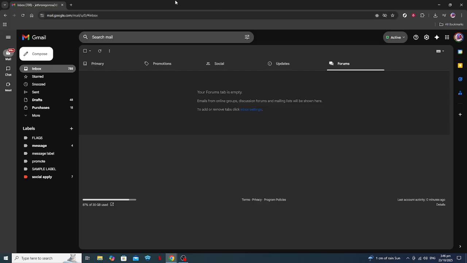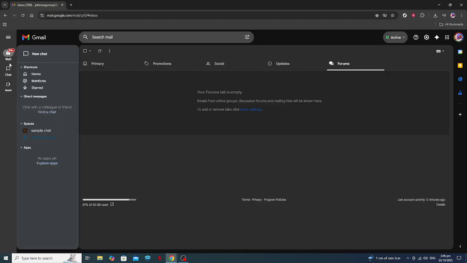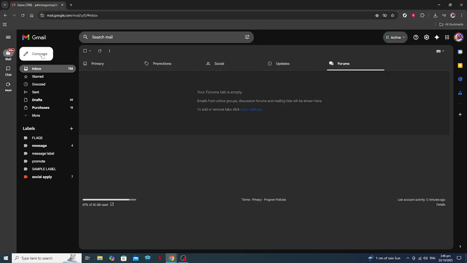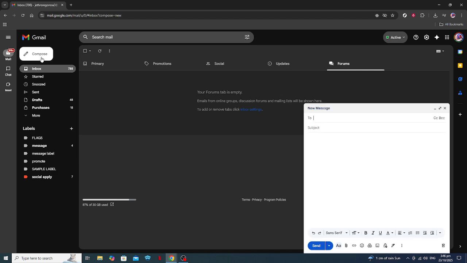First, you'll want to start by opening Gmail and clicking on the Compose button to create a new email. This button is usually found on the left-hand side of your screen, prominently displayed and easy to access. Once you click it, a new message window will pop up. This is where the magic happens.